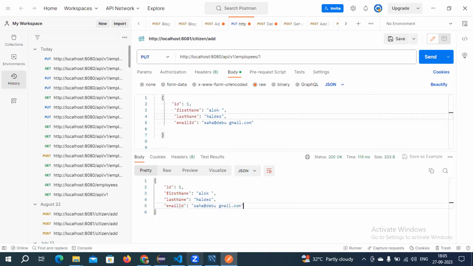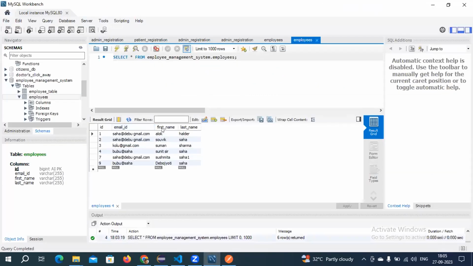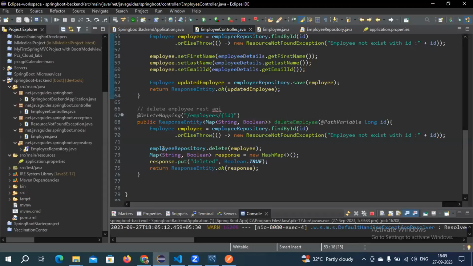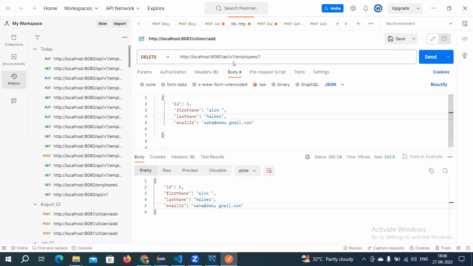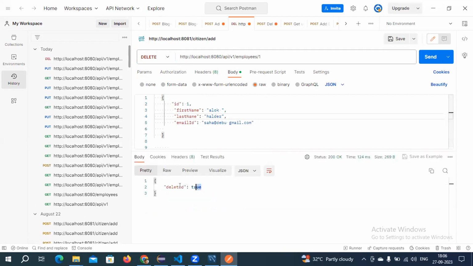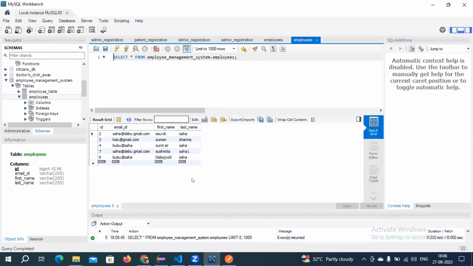Update successful. Let's check in the database. Yes, it is updated. That is perfectly running. Now check the next method, that is delete. The last method is delete. Let's do the delete. Suppose I want to delete all of the data. Yeah, deleted. Let's check in the database. Yeah, all of that is deleted. So that is the fourth stream, the CRUD application: create, read, update, and delete.